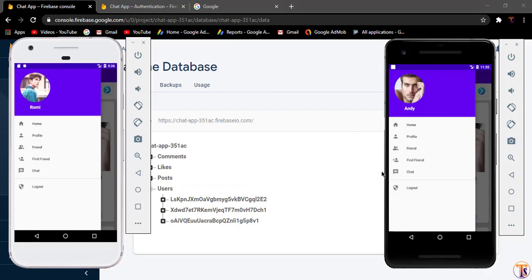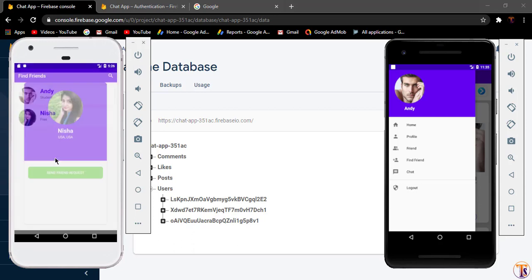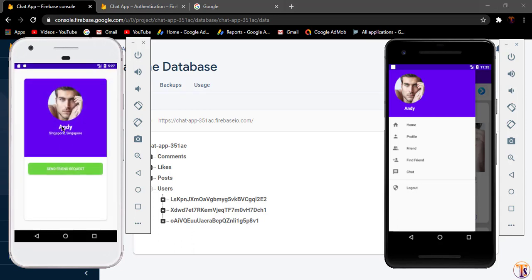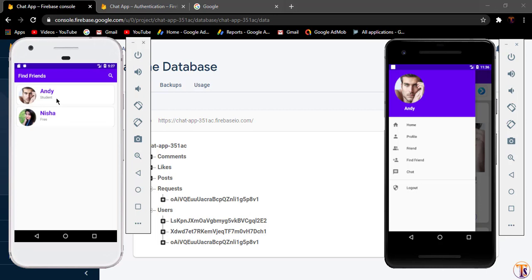I have run the application on both devices. This is Andy user and this is roaming. So let's open find friend, and here I will open Andy, and here we will send friend request. Now you can see as I open the application find friend, our second button is gone. So let's click on this button, send friend request, and here you can see we have received the friend request. So let's go back and again open this user.